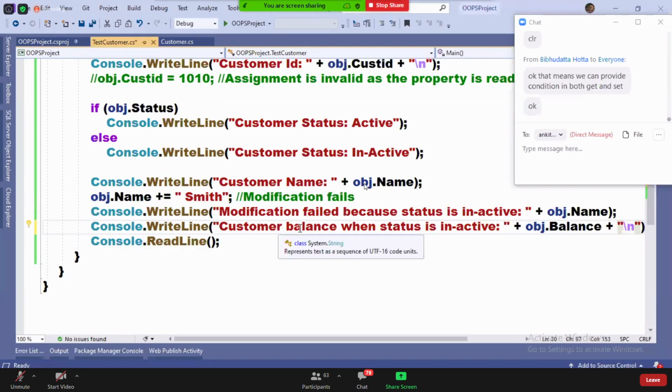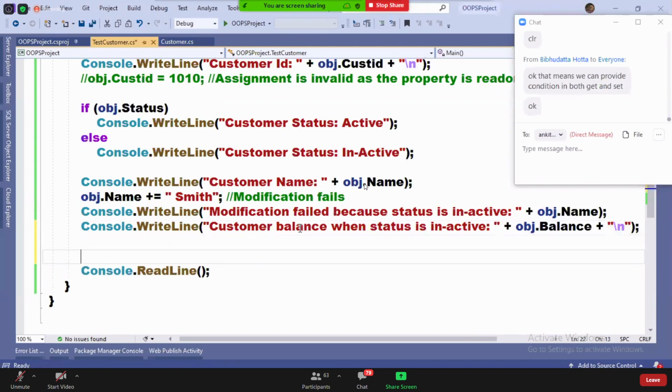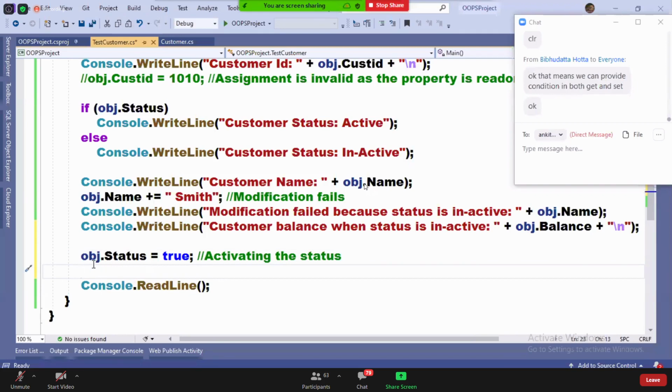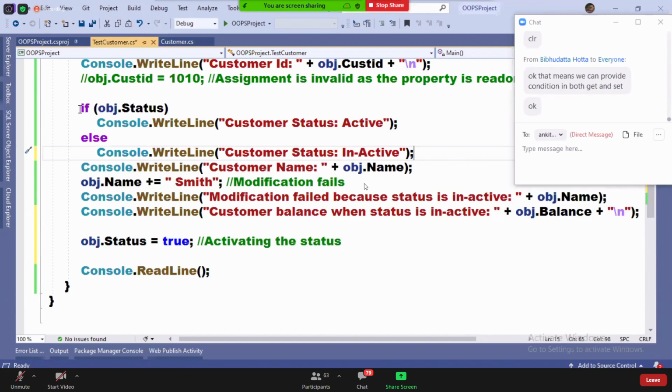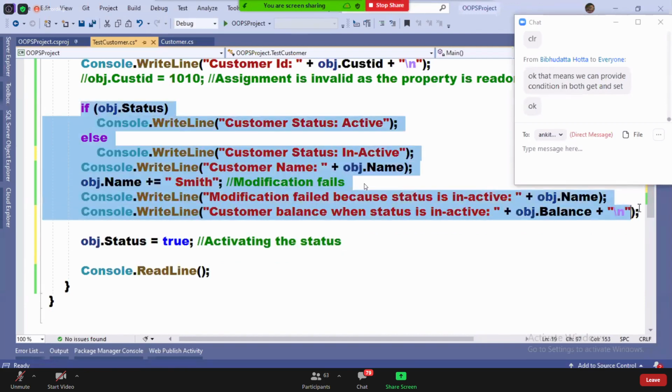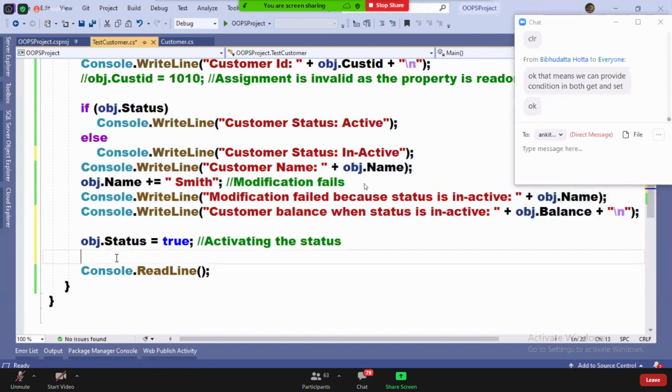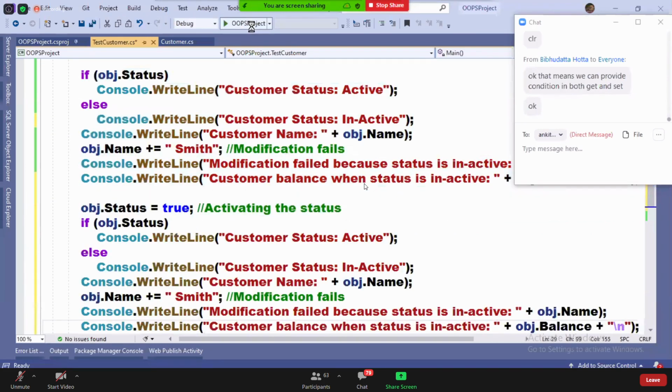Observe the same thing. What I'm doing, I'm saying obj.status is equals to true. So I am activating the status. After activating the status, again, all these statements, I'm copying it and again pasting it here. Now see the difference now.